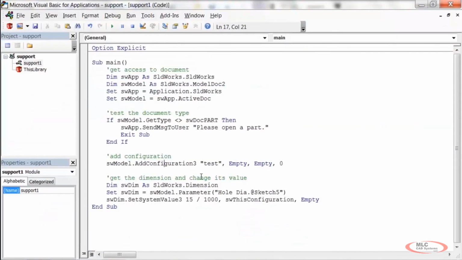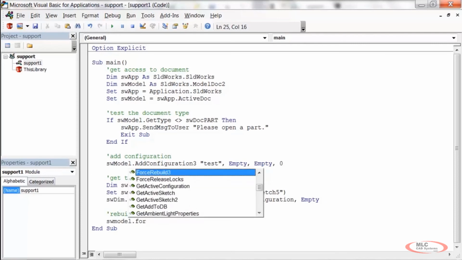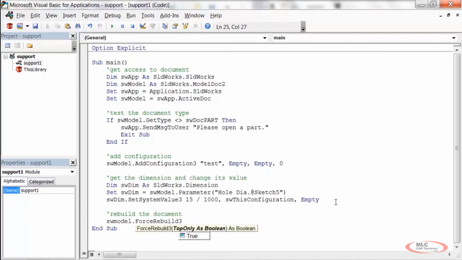So let's just come back here and let's put in another comment that says rebuild the document, and we'll say SWModel.ForceRebuild3. And again, doesn't really matter what you put in there since we're not in an assembly. I guess you could have put in empty if you wanted, but we'll just put in true and that'll work just fine. So let's try this out now.